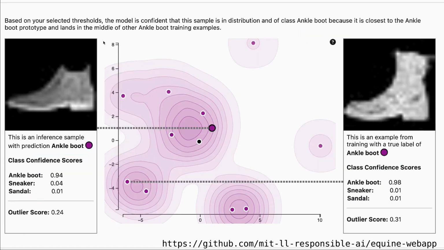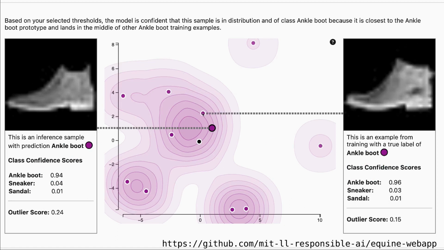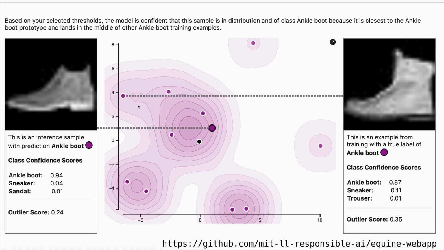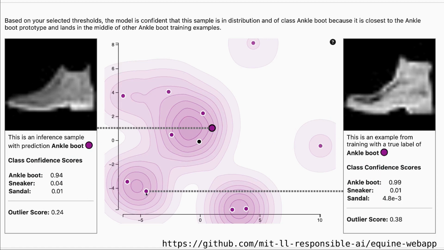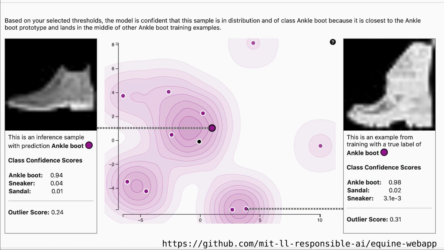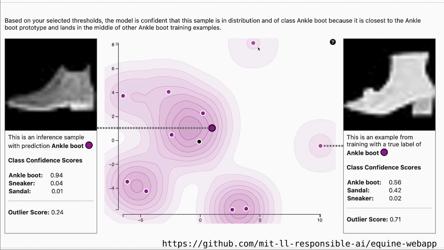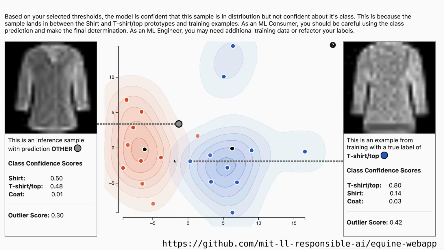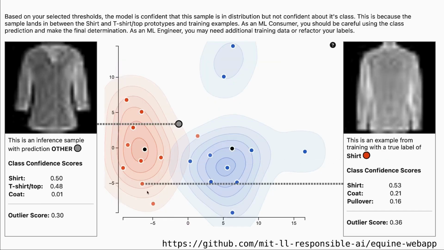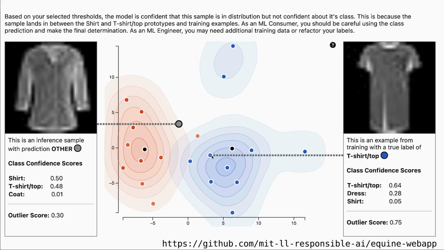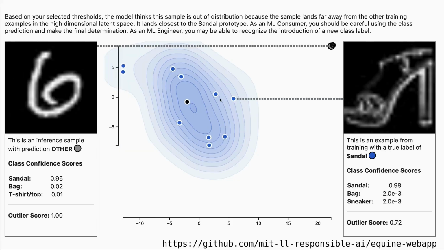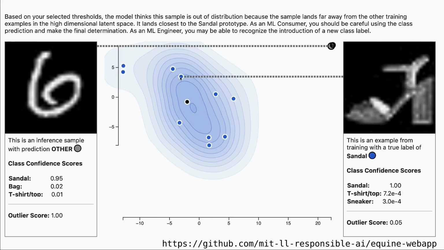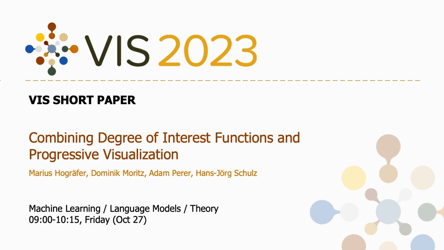We present ScatterUQ, an interactive scatterplot to visualize machine learning neural network uncertainty by comparing the proximities of test samples with training data. Here, the model is confident that this test sample is an ankle boot because it is nearby the other ankle boots from training. Here, the model is confused about this test sample because it is midway between shirts and t-shirts from training. Finally, the model thinks this test sample is out of distribution because it is distant from the training data.